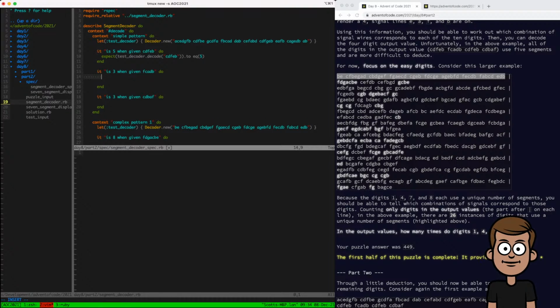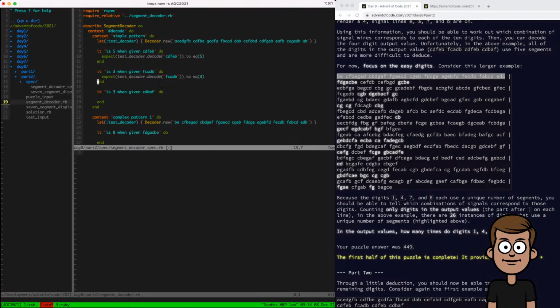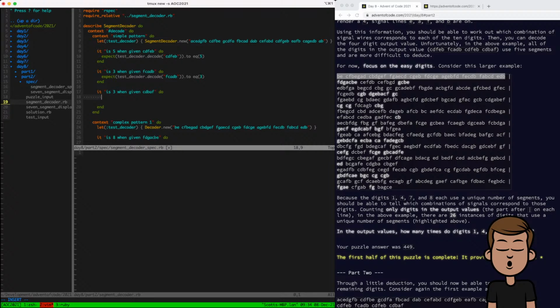Let's see. Expect test decoder.decode FCADB to equal 3. I kind of feel like if I initialize a new segment decoder, I should be able to give it values and decode that way. It seems intuitive that you would call decode; that's what I would expect the method to be.